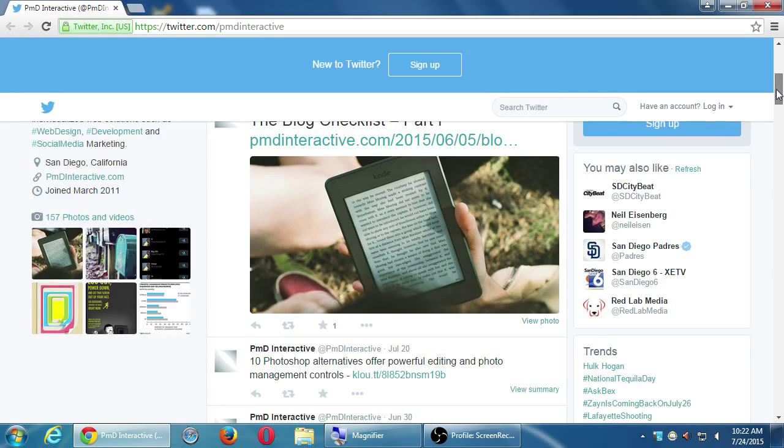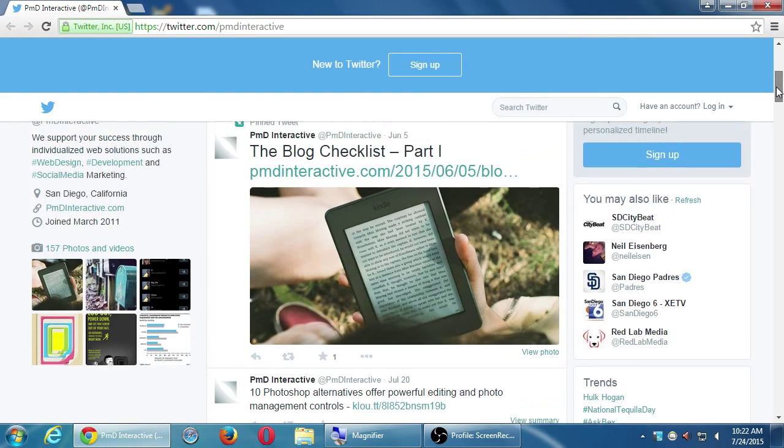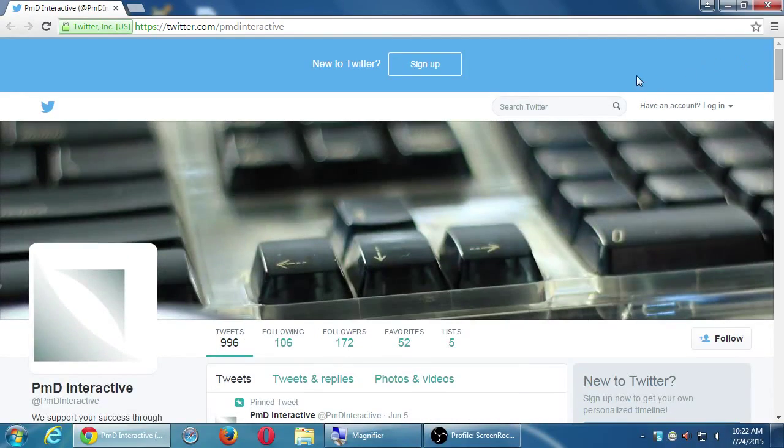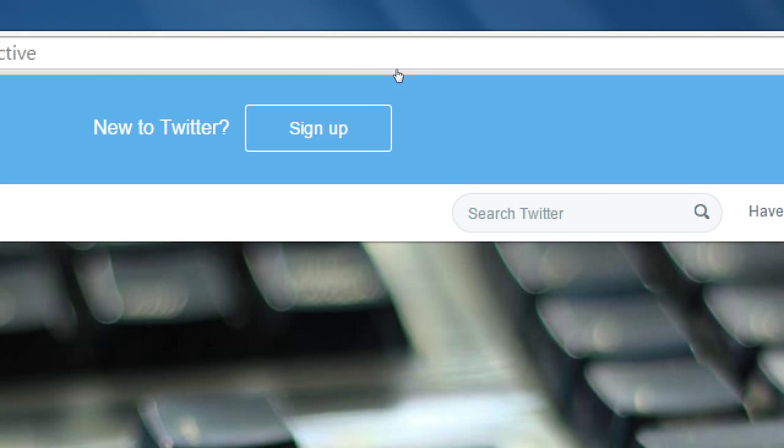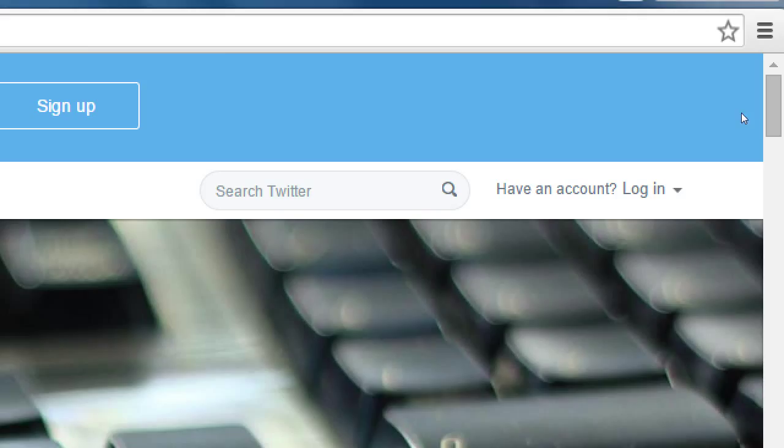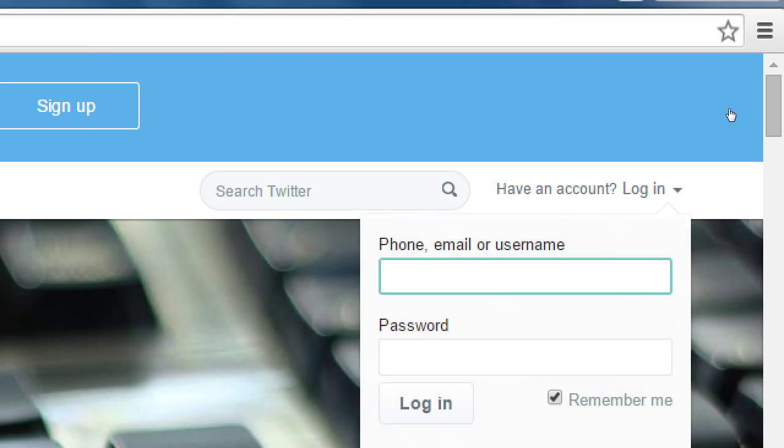So what we'll do is we will actually create an account. If you've got an account, we'll log in. But if you don't have one, I'll show you about creating one. So at the very top, "New to Twitter? Sign up." If you have an account already, at the top right, you'll see Log in. If you've already got an account, log in.